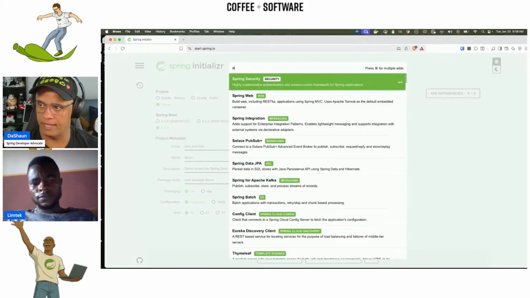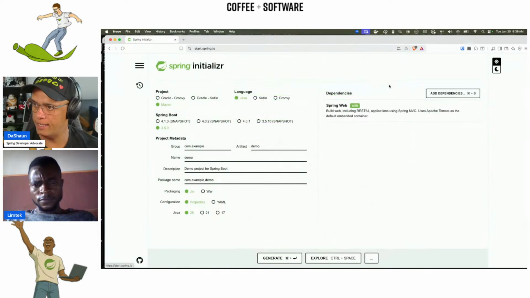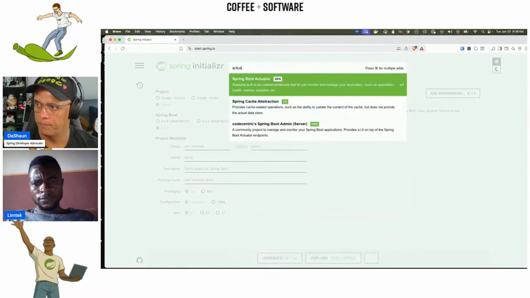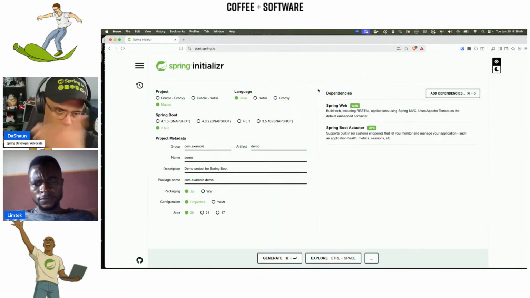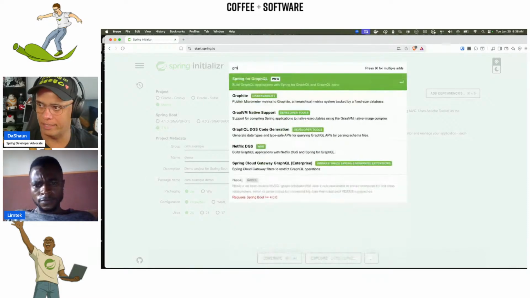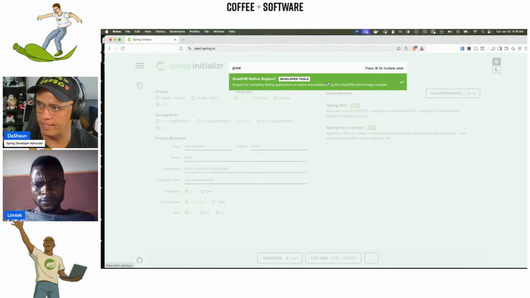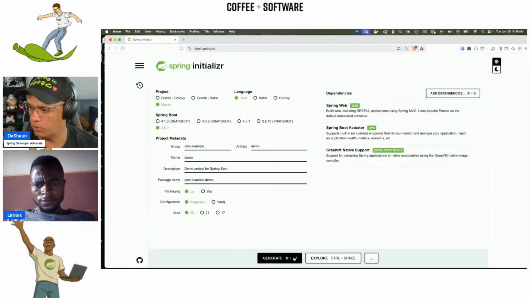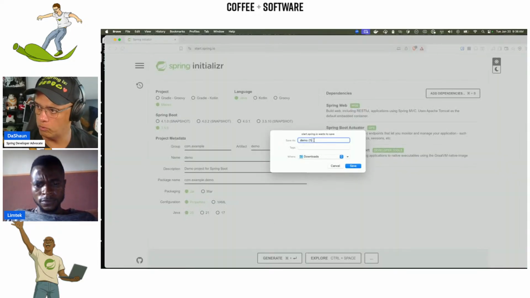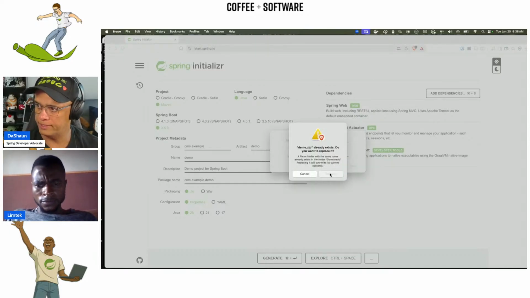I'm going to add some things. Web. I'm going to add Actuator just so that I don't have to do any code, and I'll stand it up. This is going to give me an image, but I always do this. I'm going to add that, just habit. So let's generate that demo. We'll replace it. And yep, replace it. We're good.